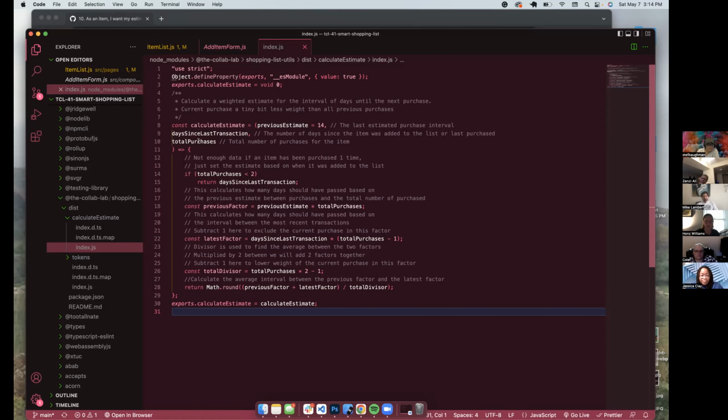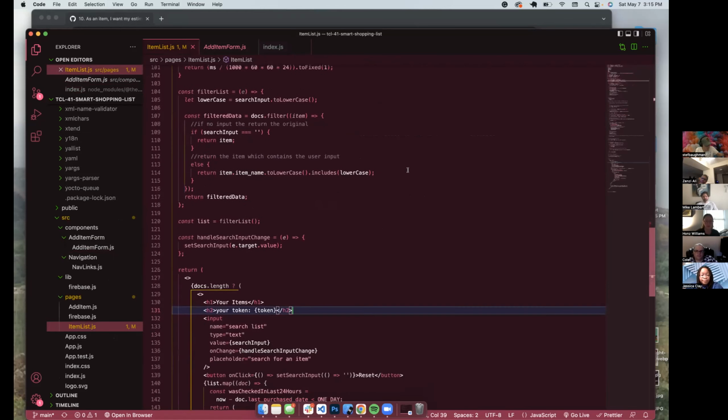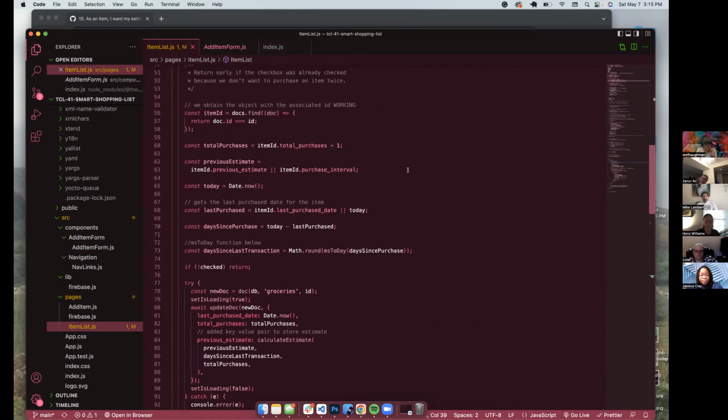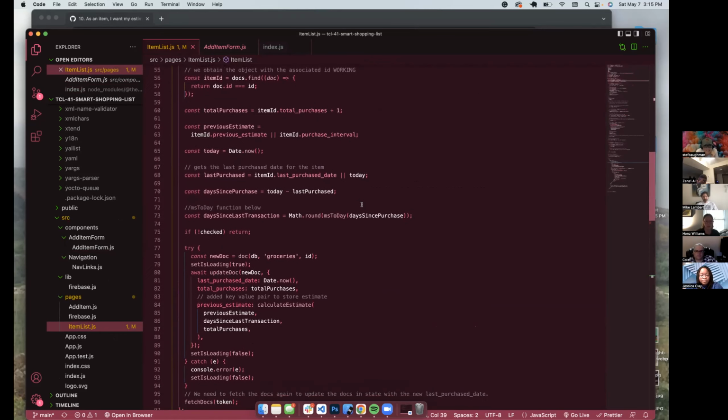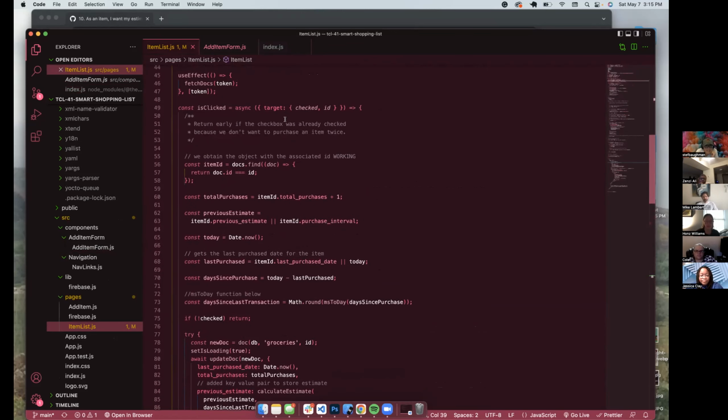So we have 3 parameters here. And we did very little change to the add item form, but like he said, we added the total purchases and we set it to 0 since we're adding each time. And we worked still in the is clicked function. So we worked primarily all in here.